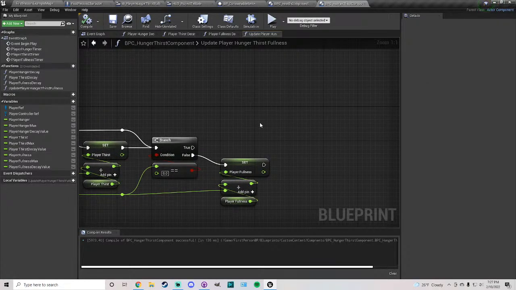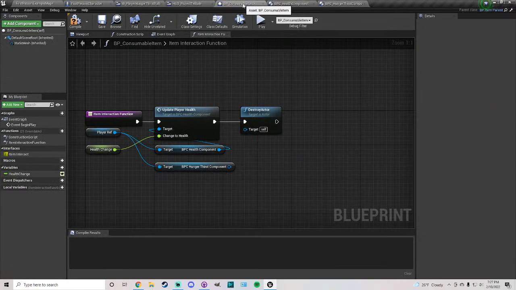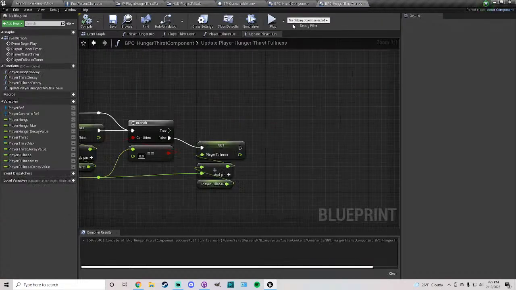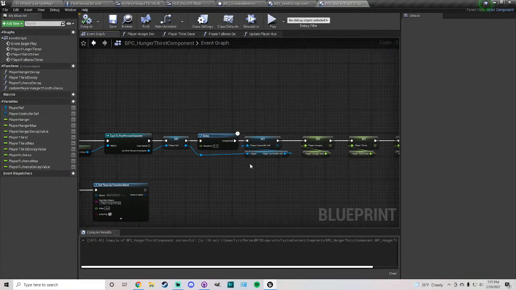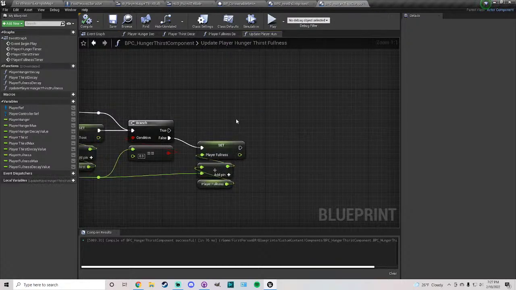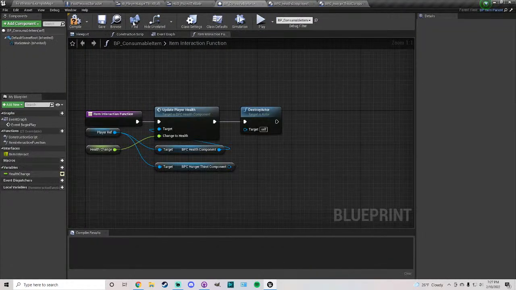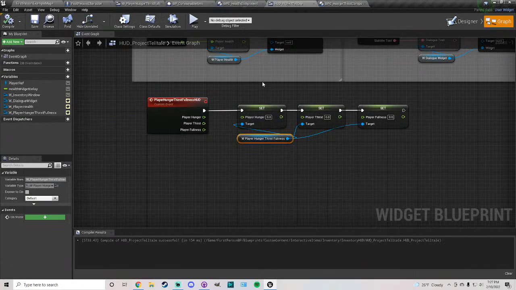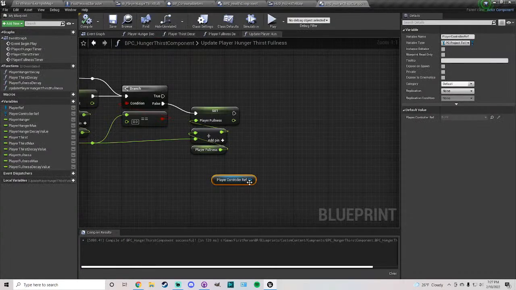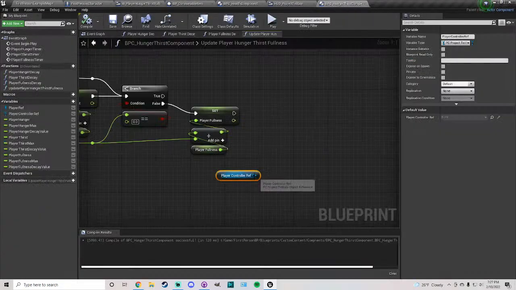Now we can run our event function to our HUD. And that's why we have our player controller reference. So we're going to take our player controller reference right here, and we're going to update this right here, or play this event. So what did we call it? Player hunger, thirst, fullness, HUD.